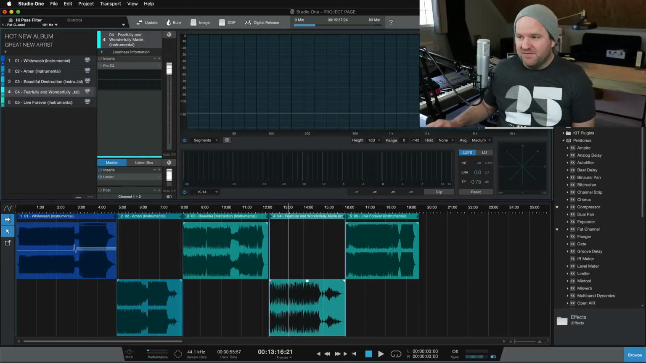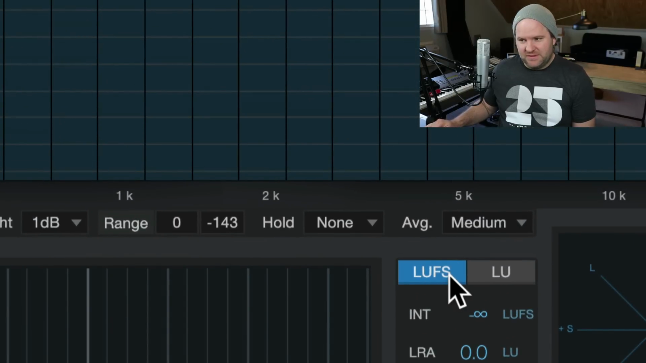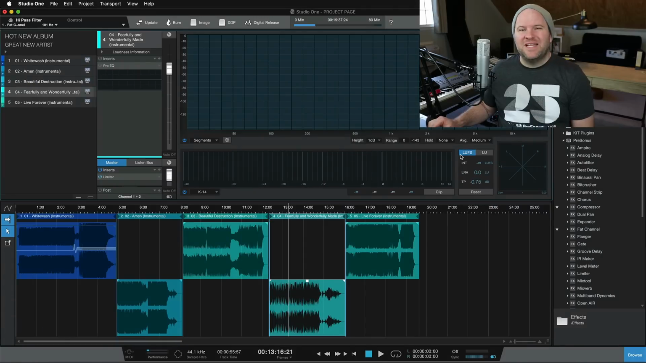First thing we need to do is define this term, LUFS. Yes, I luff Gregor, but that's not what that means. LUFS stands for Loudness Unit Full Scale. It's a measure of the perceived loudness of a track.